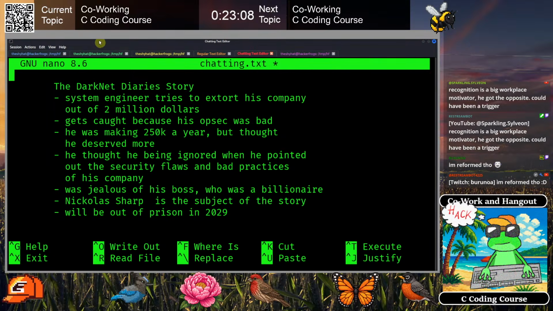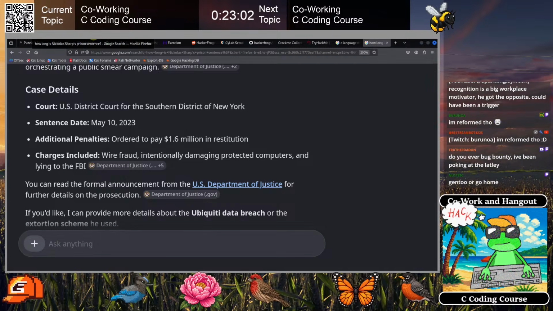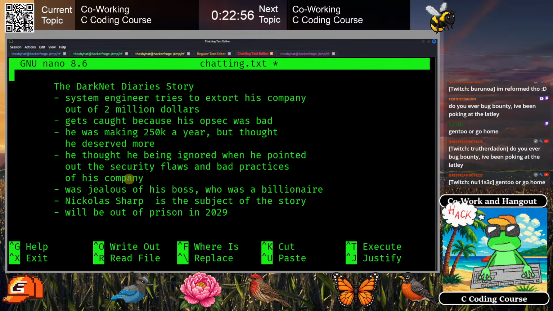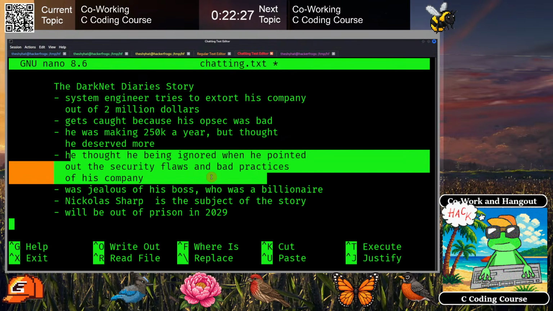Okay, let's continue learning about pointers. Sylveon says, recognition is a big workplace motivator. He got the opposite. Could have been a trigger. Maybe. The thing is that he was already in a very privileged position, making a lot of money every year, but it doesn't matter how much money you make, you always think you could get more. And I guess he was also being ignored when he was trying to implement changes at his company, so he decided to go rogue.